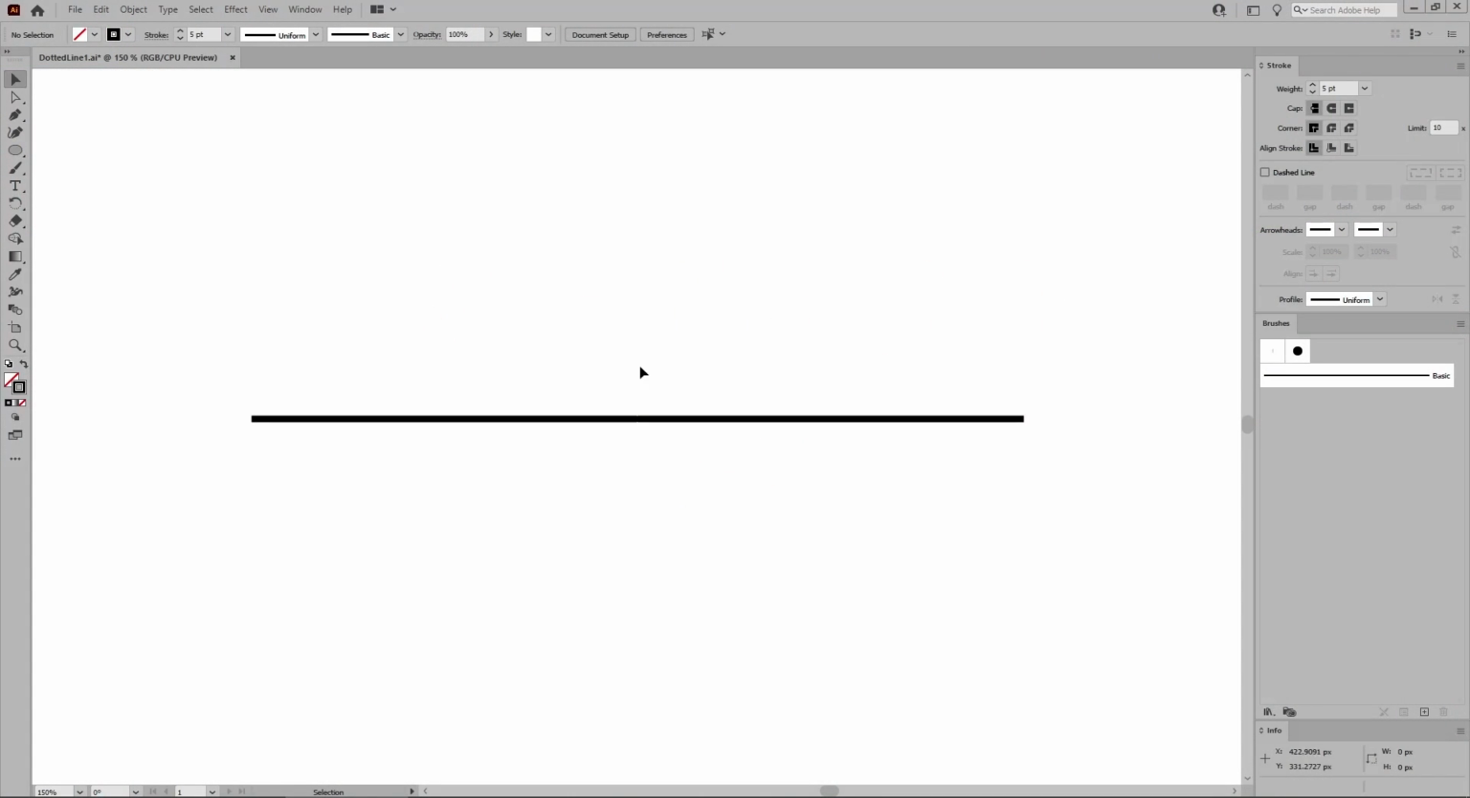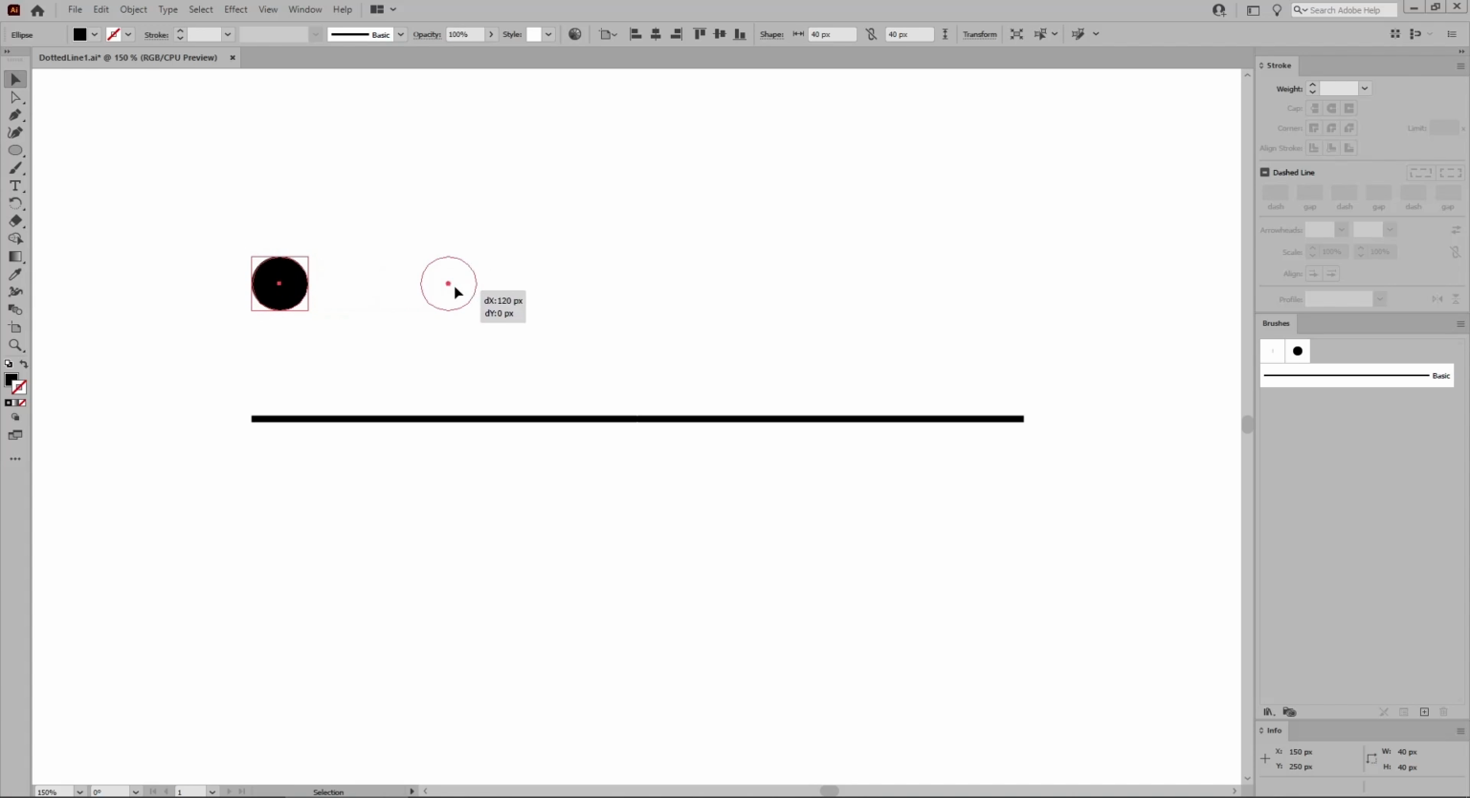For this second method, you will need again a line and 2 circles. Select the ellipse tool from your toolbar and click and drag to create the first circle. Make sure that you are holding down the shift key to easily create a perfect circle. Press Shift and X to swap the fill and stroke color settings, and then switch to the selection tool.